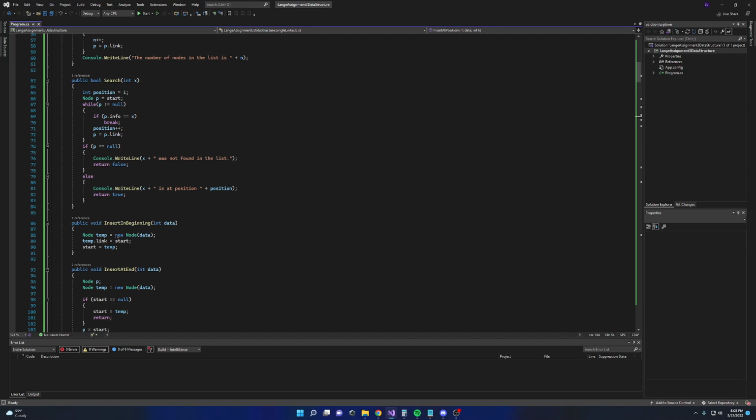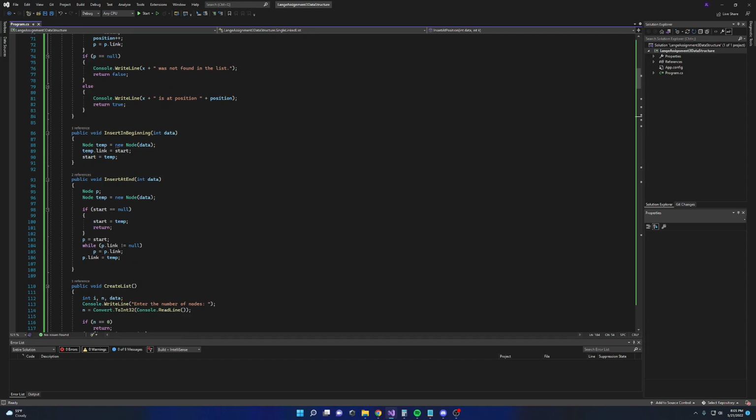Insert at the beginning is just a simple method that literally inserts the data from the new node into the beginning of the list. There really isn't a whole lot to this, sorry.